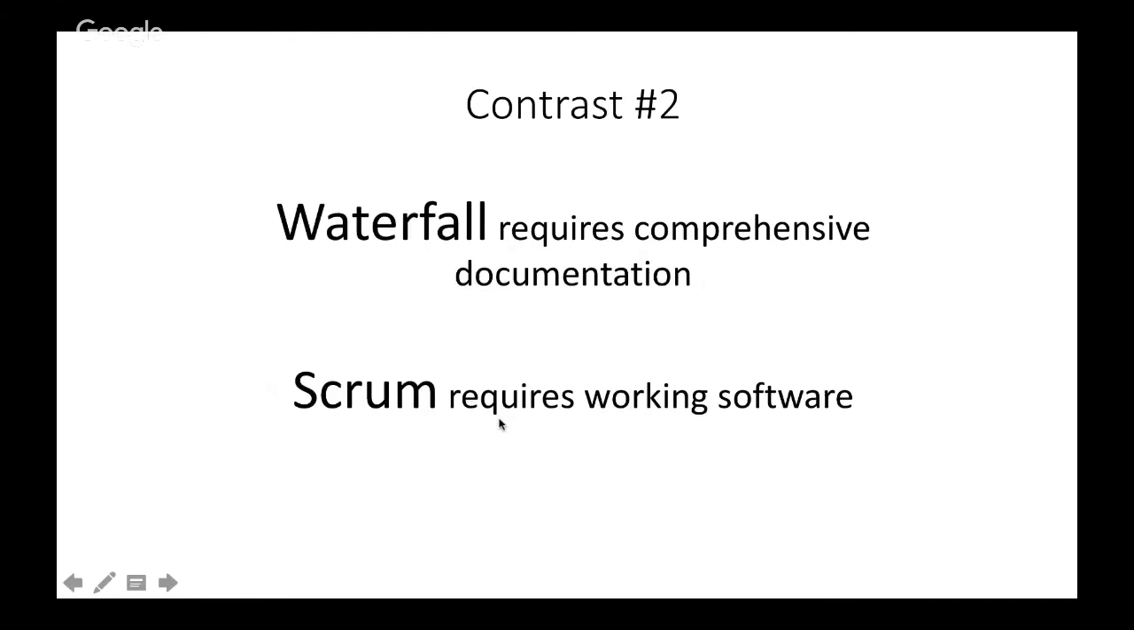Number 2, the waterfall approach requires extensive documentation during each phase of the project. In the define phase, you need a project charter. In the analyze phase, you need a requirements document. In the design phase, you need a design report, and so on. In Scrum, on the other hand, the most important deliverable is working software, or the product increment that is produced at the end of every sprint.